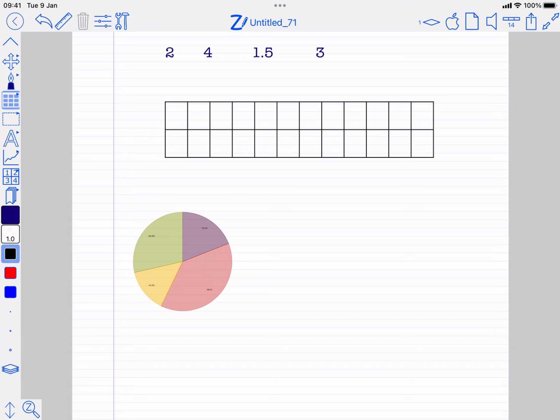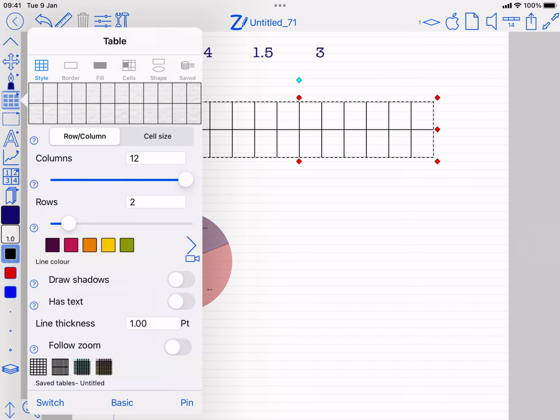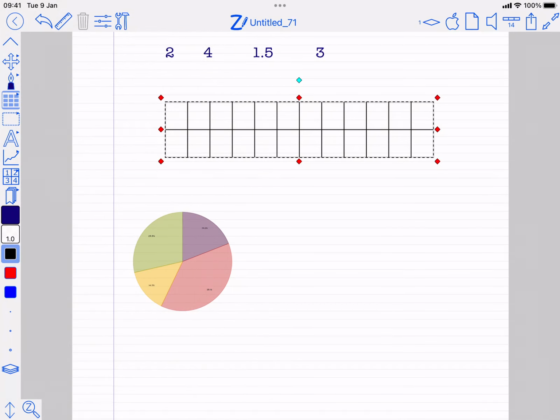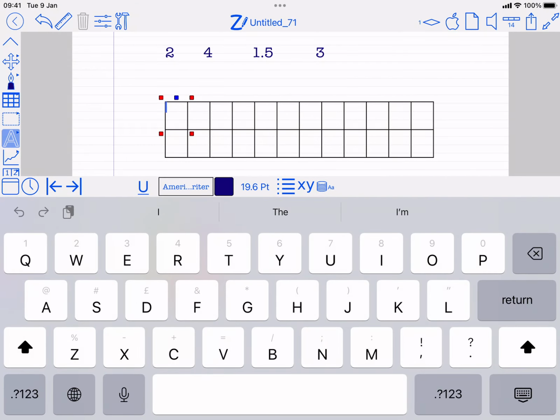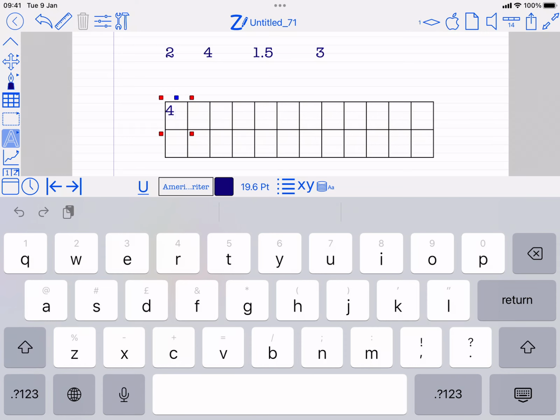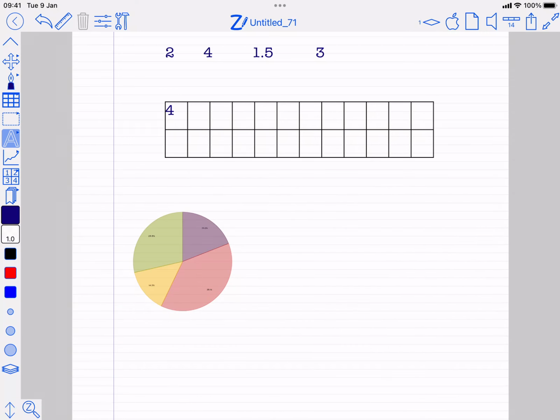the table. So I'm going to select this table and look at its properties, settings, and there's a new one called has text, and if you enable it, it's going to let you embed the text in the table. So what you do to do that, I've enabled has text. I can use the text tool, I can tap on a cell and it's going to embed this text in that cell. So that's number 4 in the cell there.